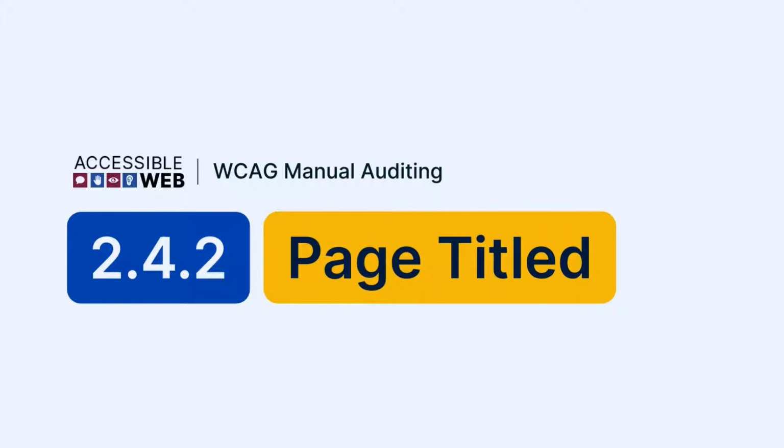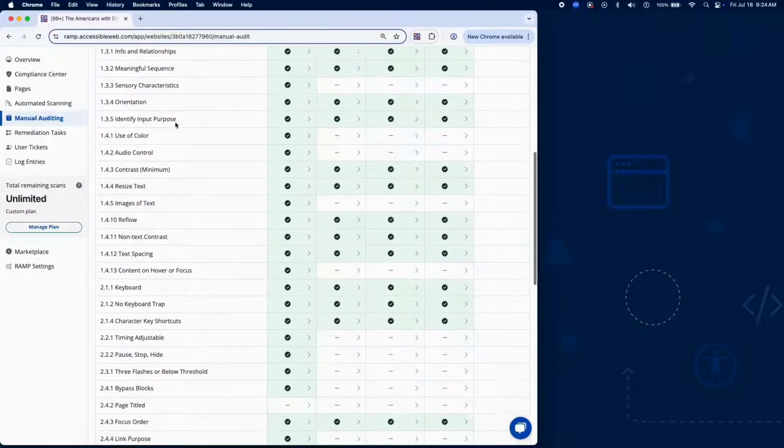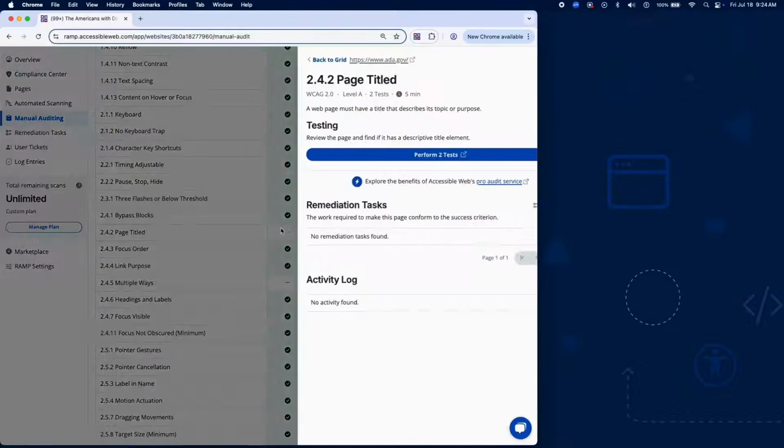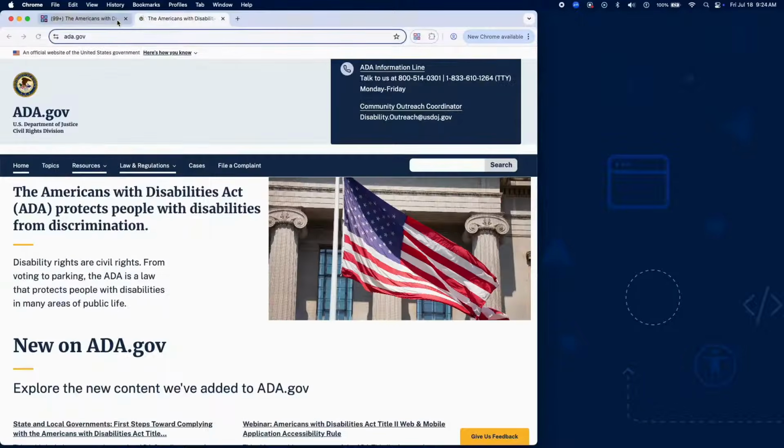Accessible Web, WCAG Manual Auditing. Success Criterion 2.4.2 page titled. Let's jump in. Success Criterion 2.4.2 ensures that each web page has a title that describes its topic or purpose.